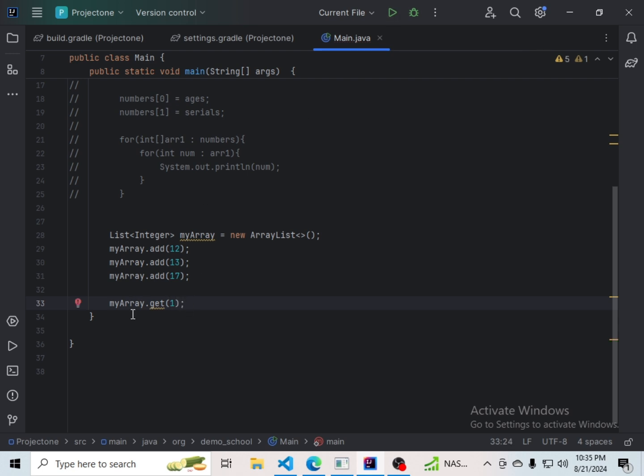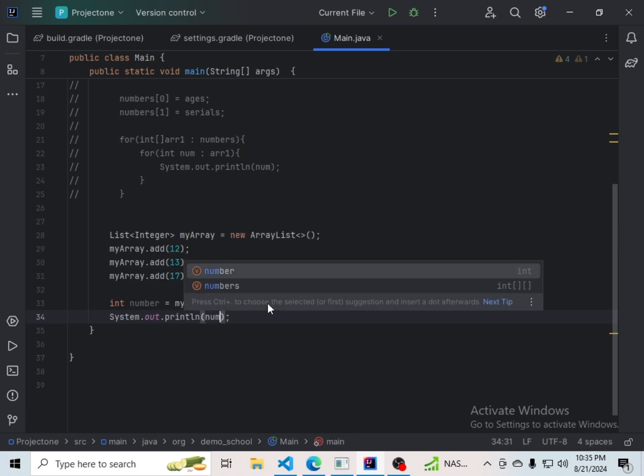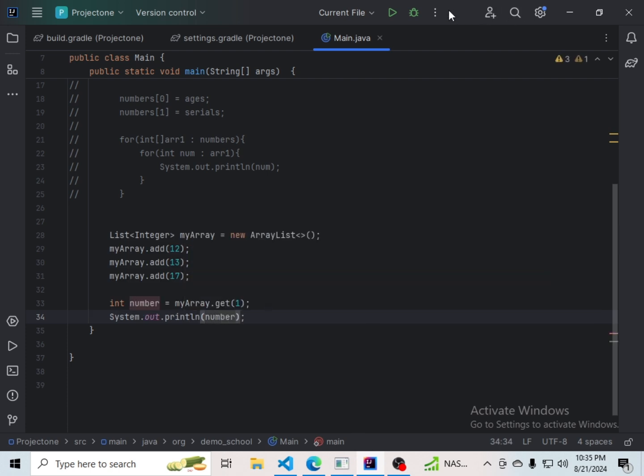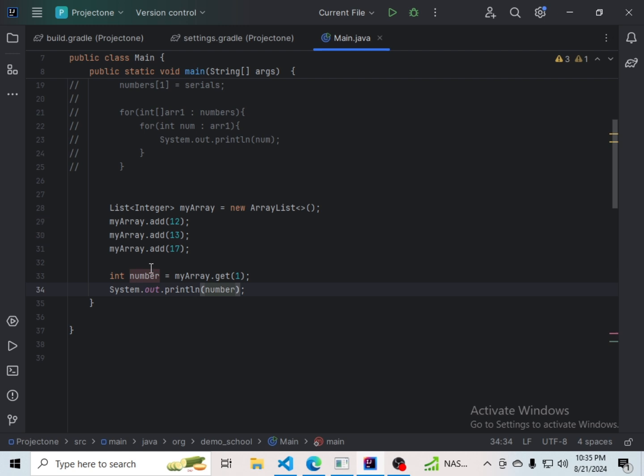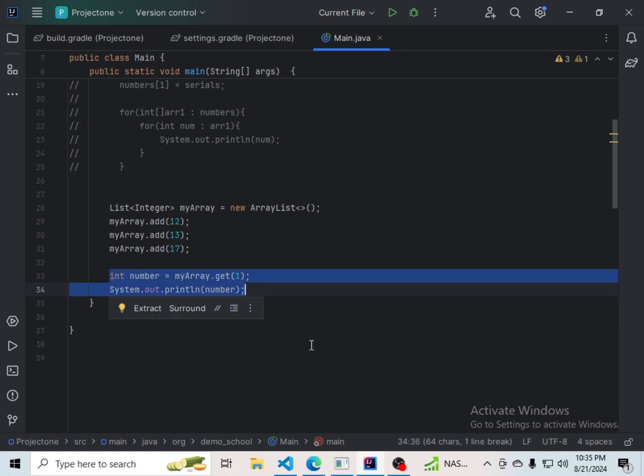Let's check that. I'm going to store this in an integer, let me call it number, like that, and then print this number. Run that and check, and here we have 13. Fine, it works well.